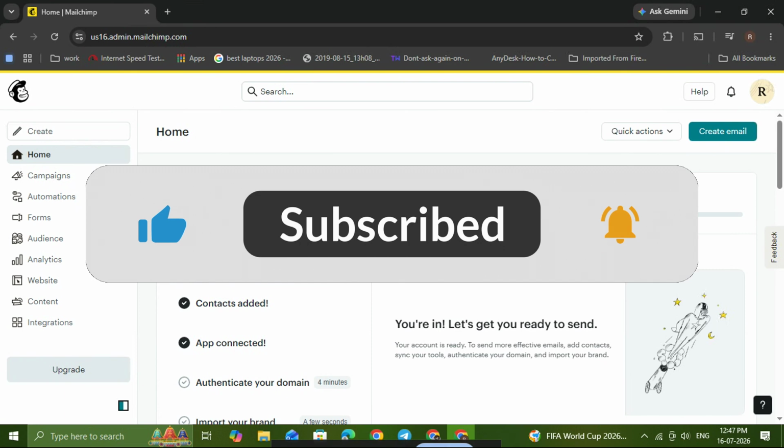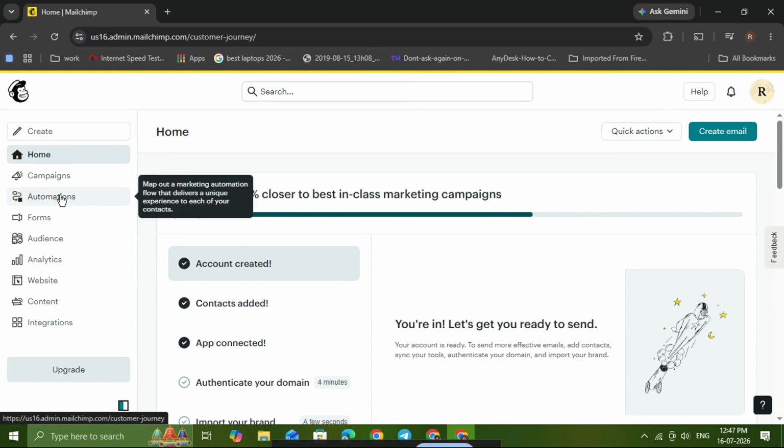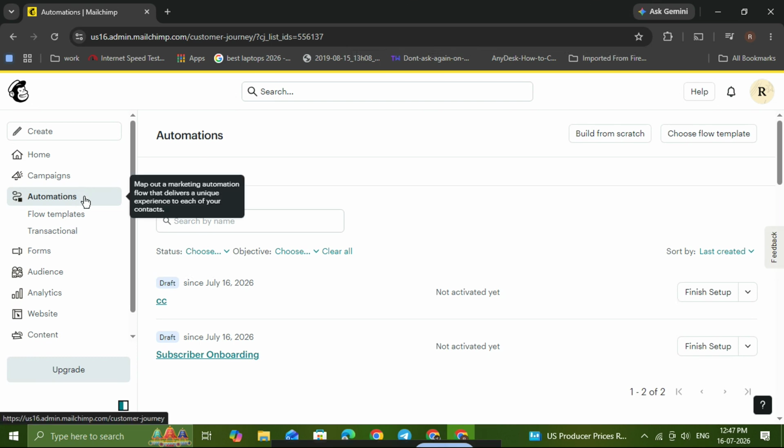First, open your web browser and go to MailChimp. Once the site loads, sign into your MailChimp account using your login details. After you arrive at the dashboard, you're ready to create an automation, also called a journey in MailChimp. On the left-hand menu, click Automations. This is where MailChimp lets you build automated email workflows for new contacts, subscribers, and customer actions.